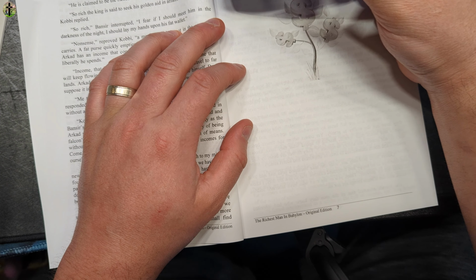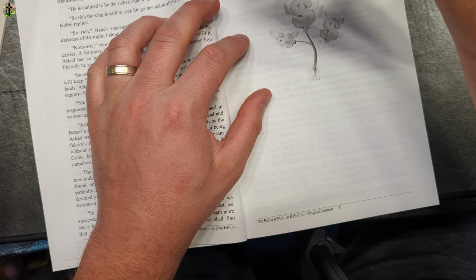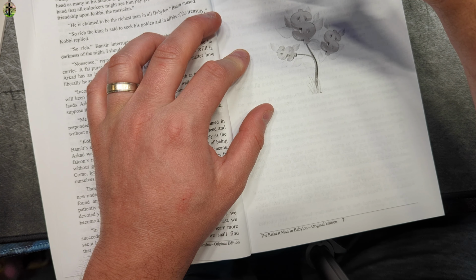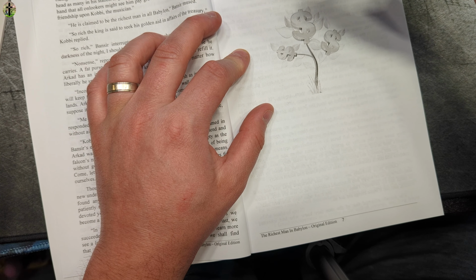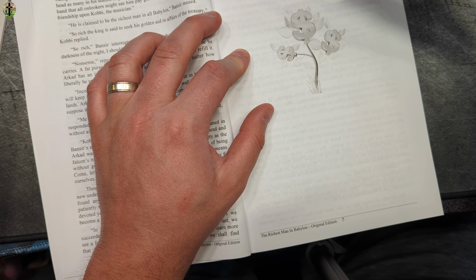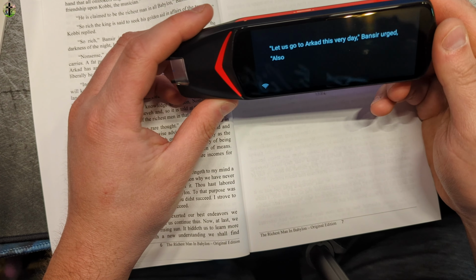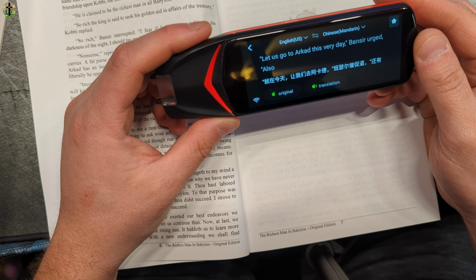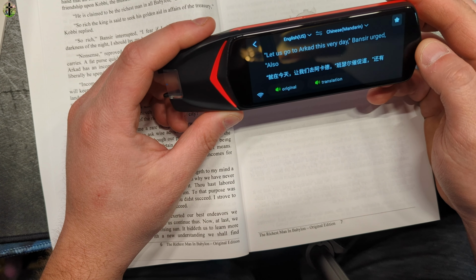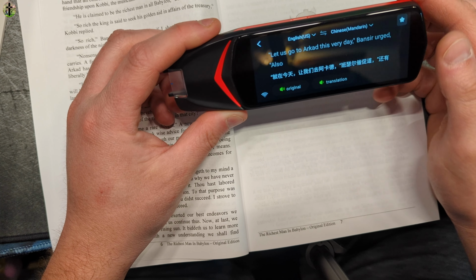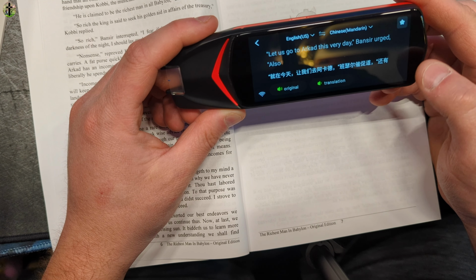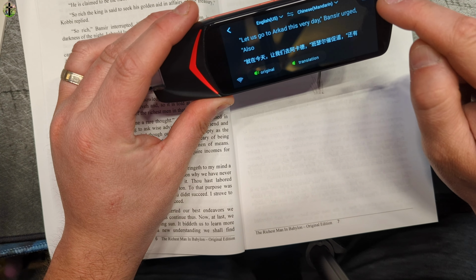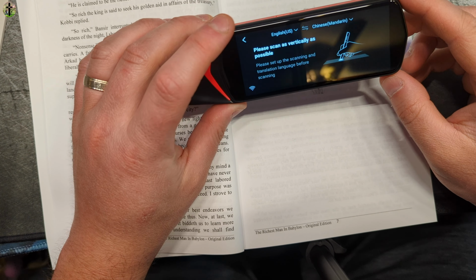And again, just hold it up. Let us go to Akkad this very day, Bansir urged, also. Sometimes it's faster. 就在今天，让我们去阿卡德。班瑟尔催促道。还有。 You can tap the star to favorite that saying if you want.